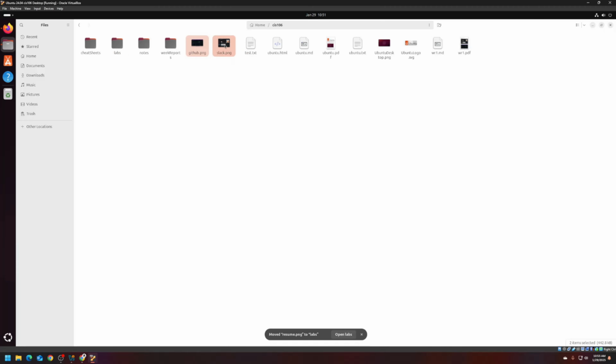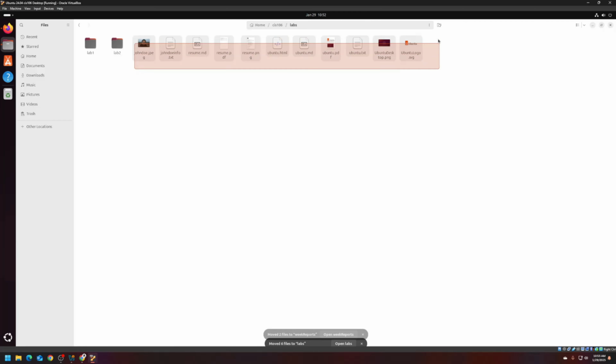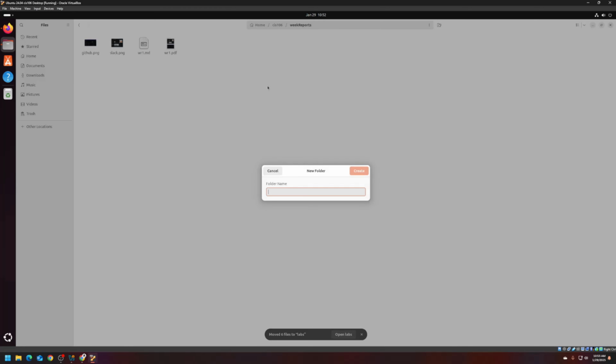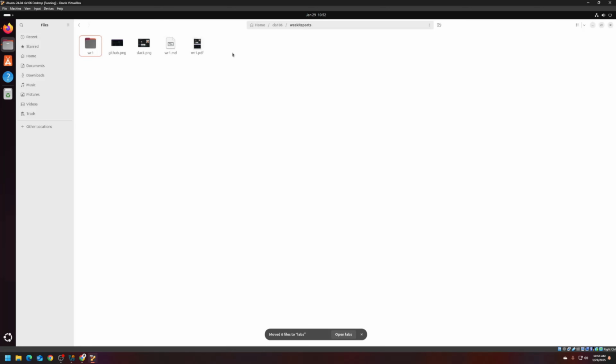Slack and GitHub screenshots were for the week reports. This is garbage, so I can just throw it away. The Ubuntu.html, Ubuntu.md, Ubuntu.pdf, all of this was for your lab. And then week report and week report.pdf go in the week reports folder. Now let's go into labs, and we know that all of these files go in the lab 1 folder. Now let's go again for week reports, and we know that all of this is WR1, for week report 1, and we're just gonna move all of that there.